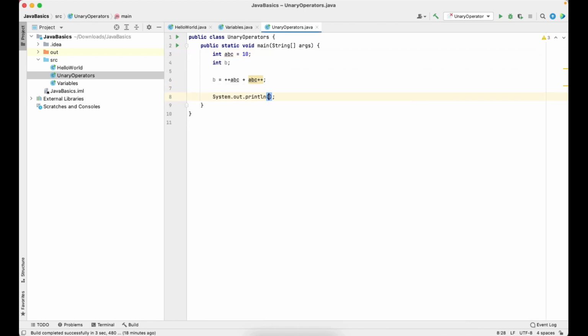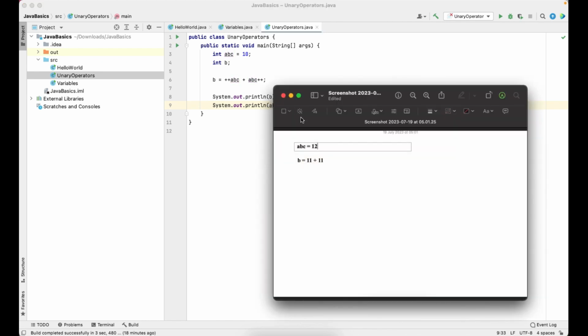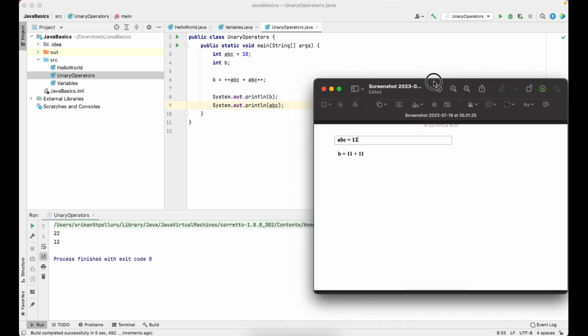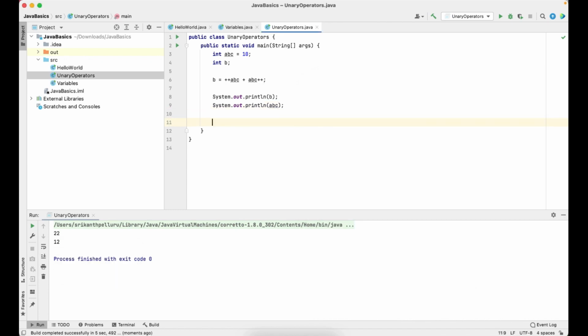Let's print the b value so you will get to know. Also print the abc value, and you will see whether this matches our understanding or not. Let's run UnaryOperator so you can see this. First we are printing b value, it becomes 22 because 11 plus 11 is 22, and abc becomes 12. Hope you got how exactly the memory is updating the value in pre-increment and post-increment. Similarly, we will see another example for decrement.